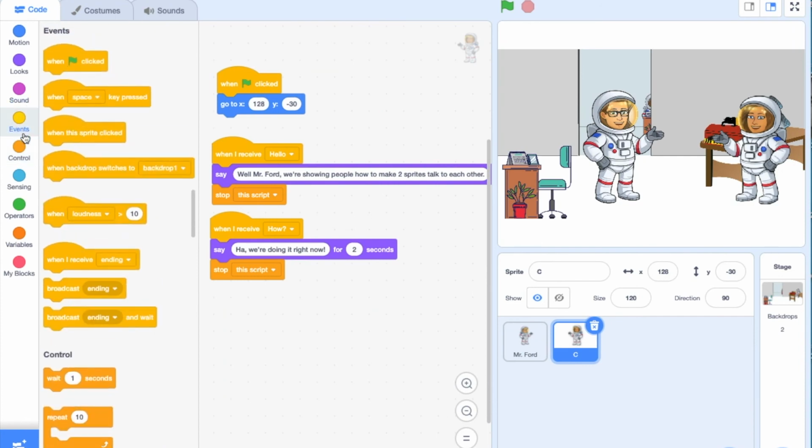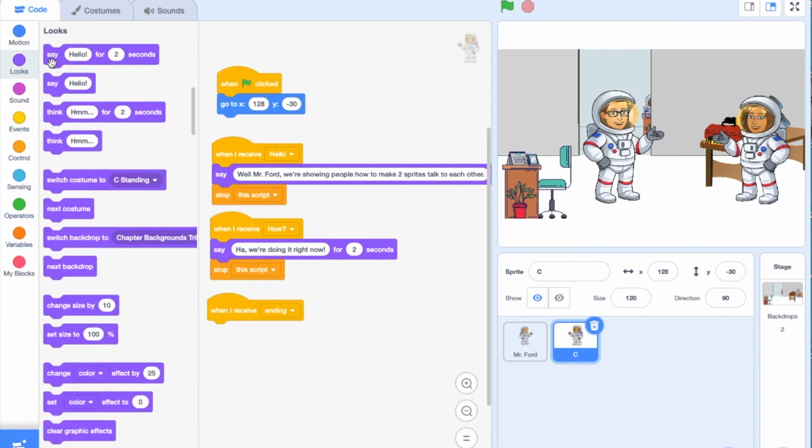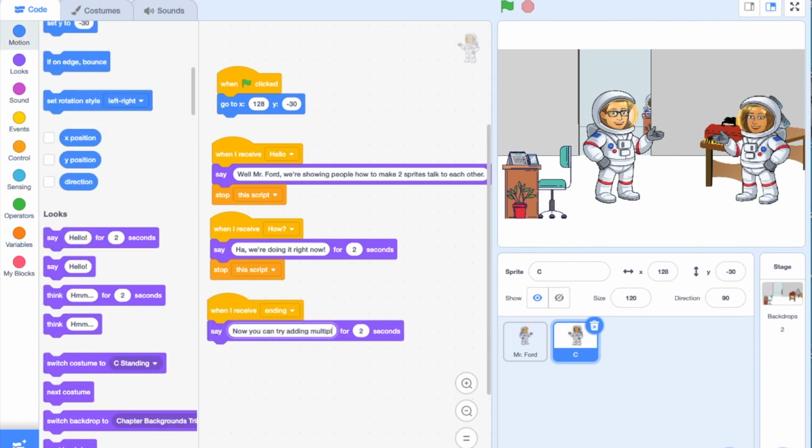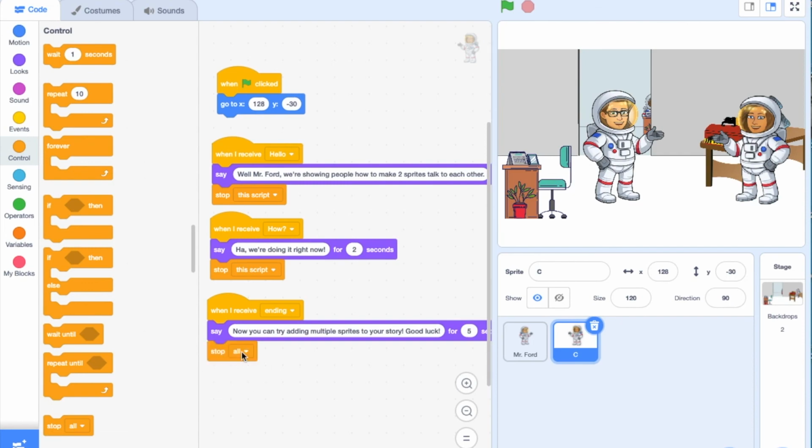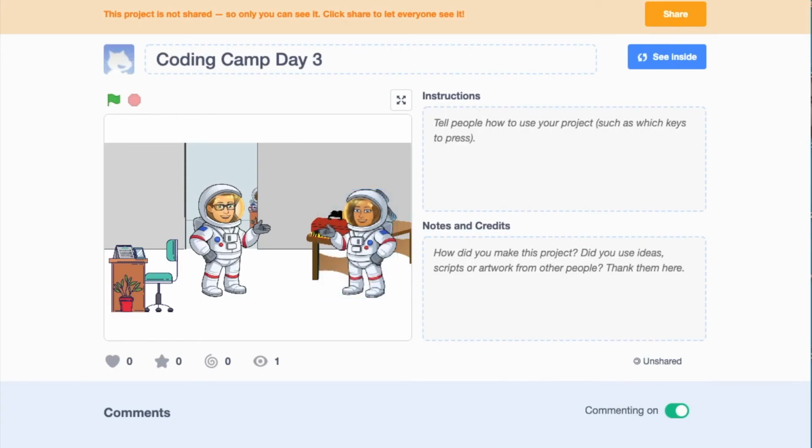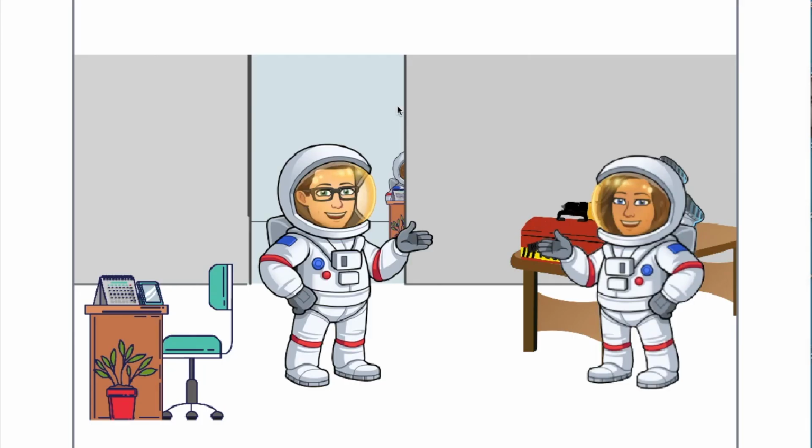Again, we come back to events, grab an event block. When I receive message ending, sprite 2 will give a little ending speech, and then we'll have this script finish off. Let's head on over to the project page and see how this plays out. So here we are on the project page. Let's open this up, give it a little play.